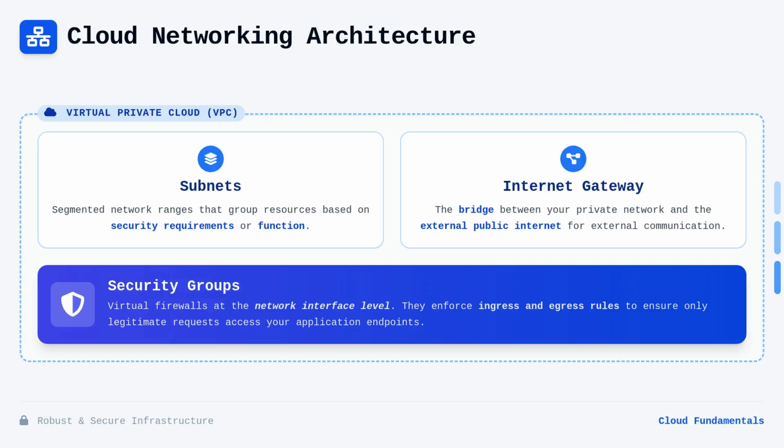Security groups function as virtual firewalls attached to the network interface level, enforcing ingress and egress rules that determine exactly what kind of traffic is permitted to reach a specific instance. By carefully applying stateful rules here, you ensure that only legitimate requests can access your application endpoints, effectively shielding your internal resources from unauthorized access attempts. These components form the foundation of a robust, secure infrastructure design in any major public cloud environment.